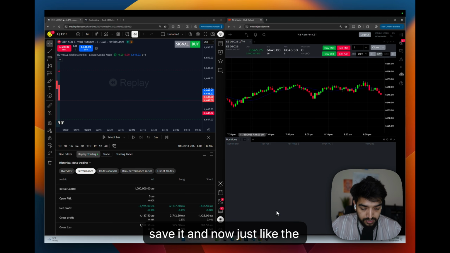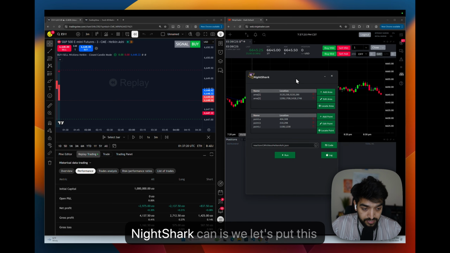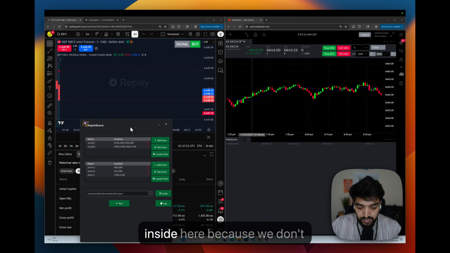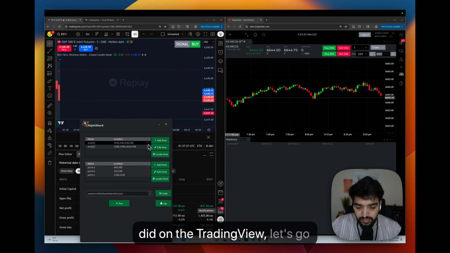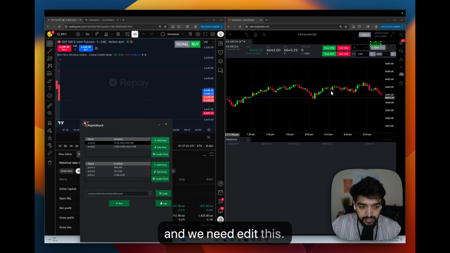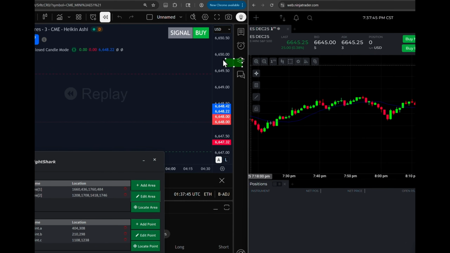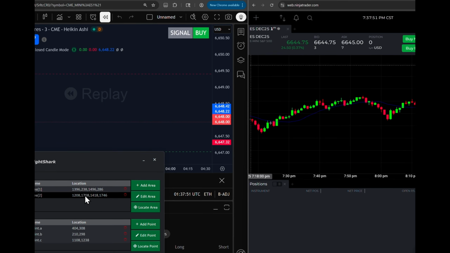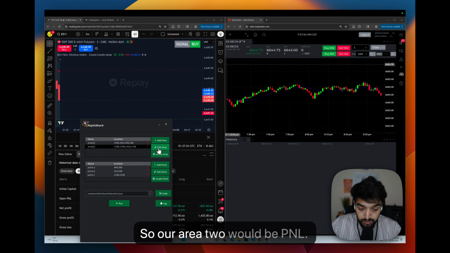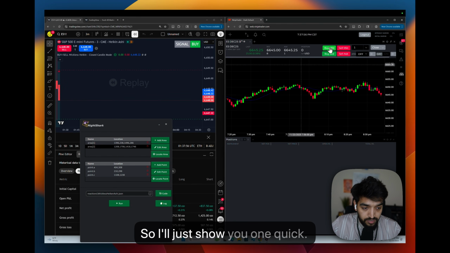And now, just like before, what NightShark can do is, let's put this inside here because we don't need that. So just like how we did on TradingView, let's go ahead and click on area 1, and we need to edit this. So we just put this on this side, and area 2 locate. So our area 2 would be PNL, right? I'll just show you quickly.